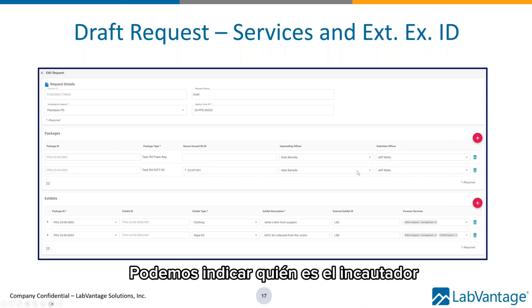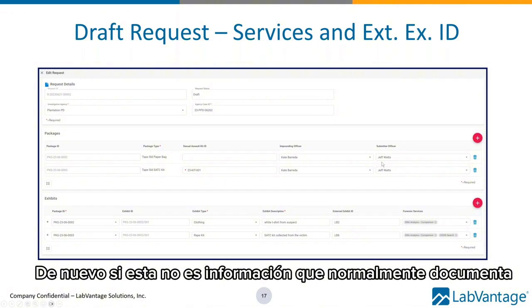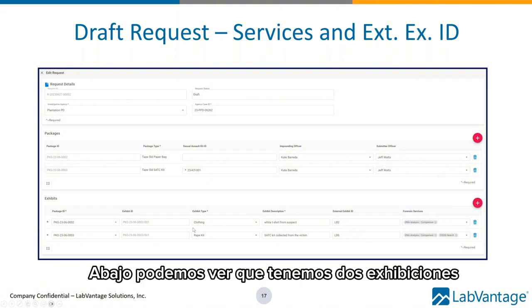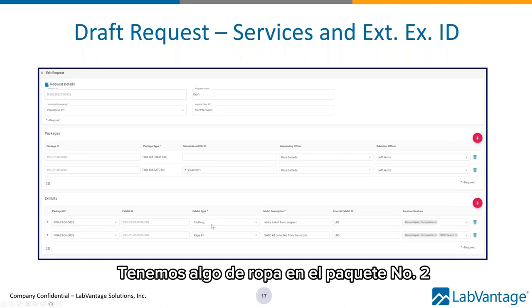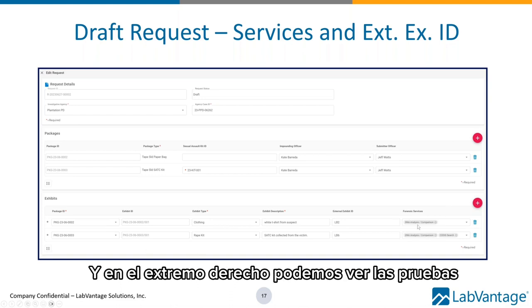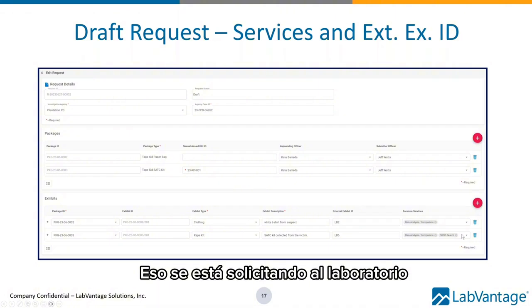We can indicate who the impounding and submitting officers are. Again, if this is not information you normally document, you don't have to have all of that. Down below, we can see that we have 2 exhibits. We have some clothing in package number 2 and a sexual assault kit in package number 3. And on the far right, we can see the testing that's being requested of the laboratory.